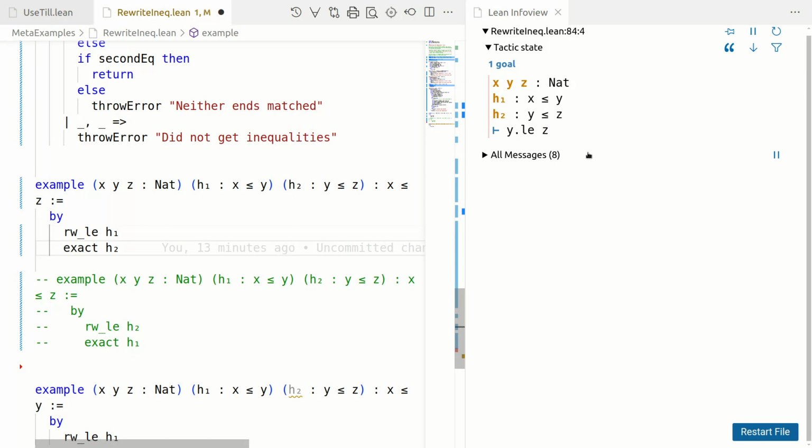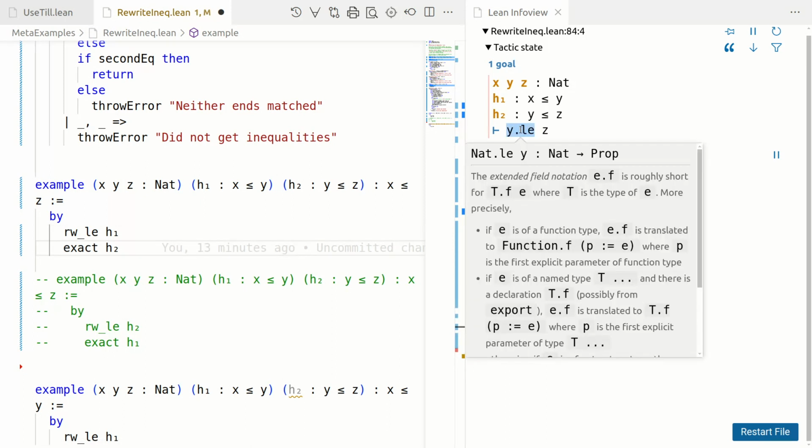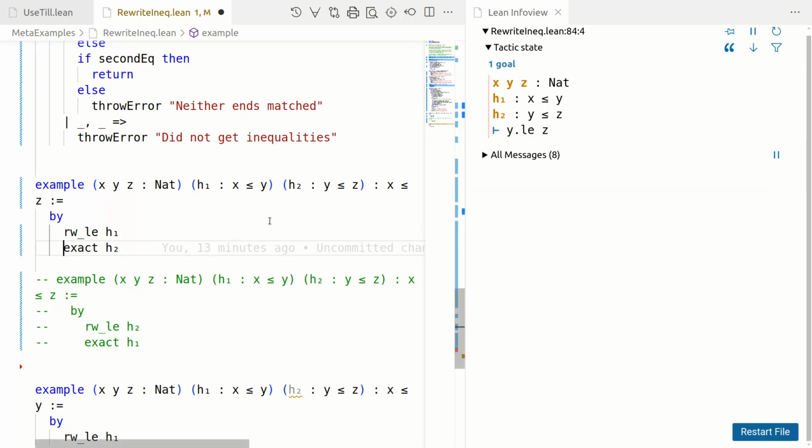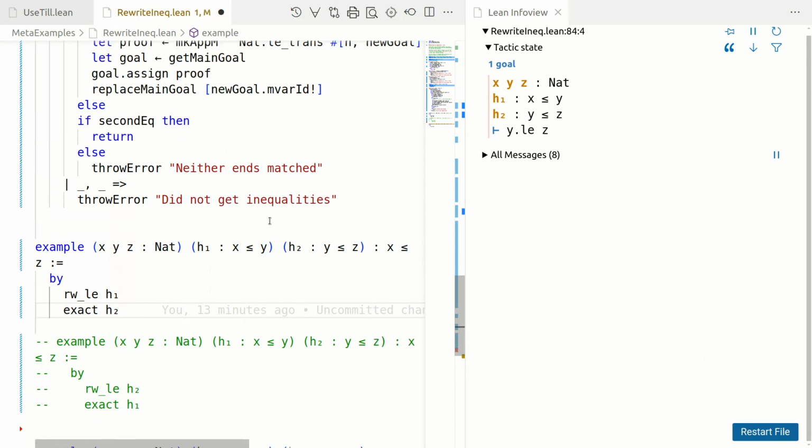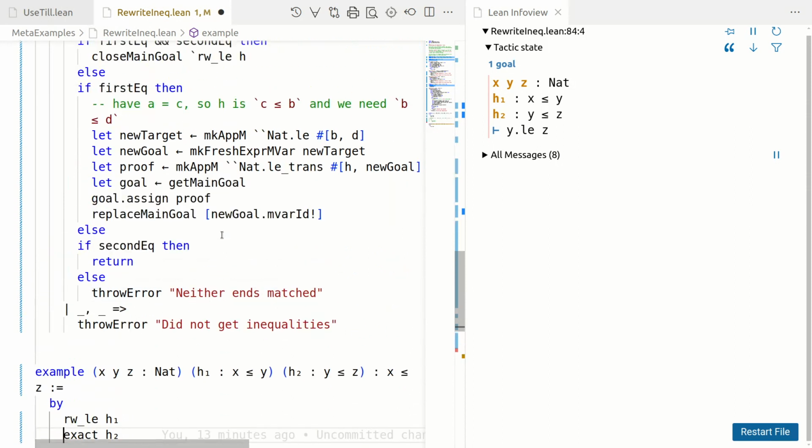It's written in this form because, if you see, nat.le y z. So that's what it got written to, not the less than or equal or the le.le that you might have expected, which is what we usually get inside Lean. So this showed us our tactic in operation.